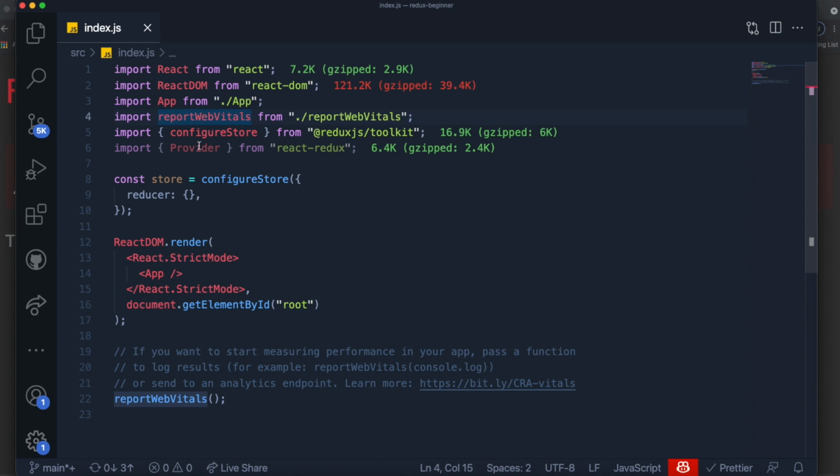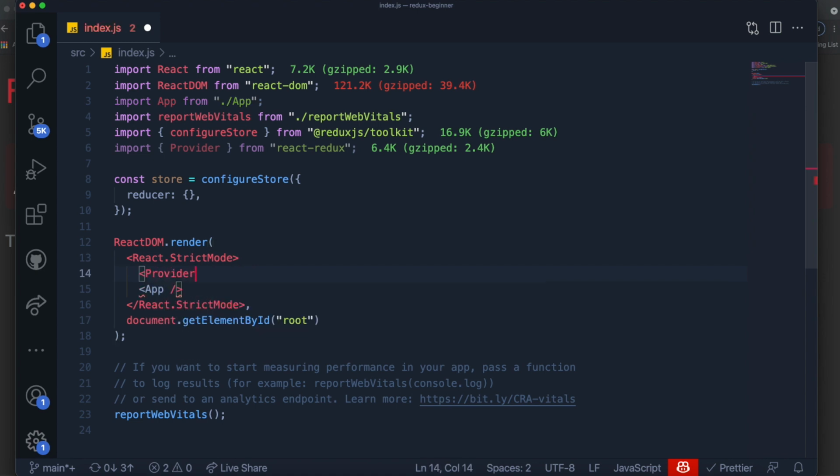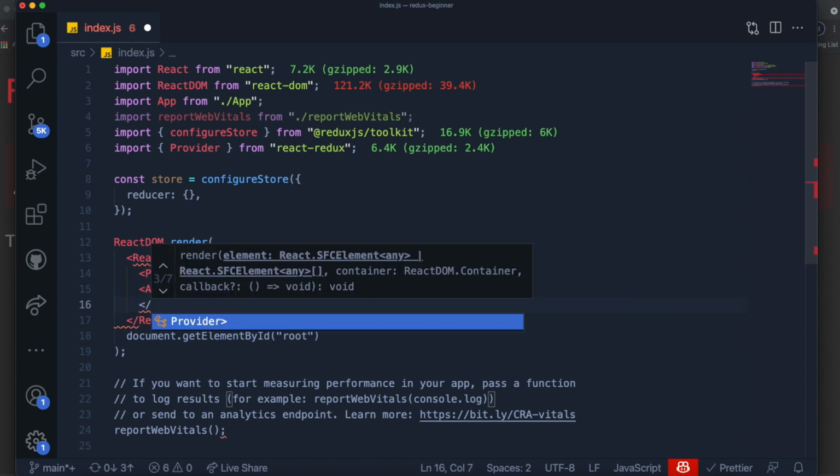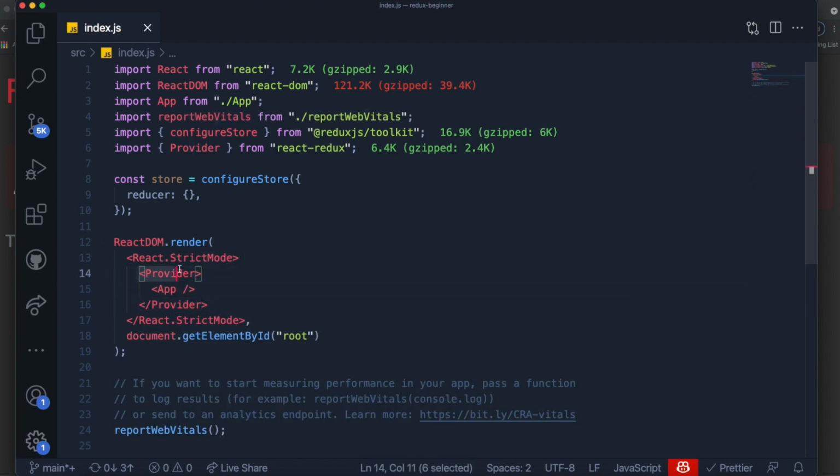You can access this information everywhere. So we imported this provider, which is just a component that you wrap around your app component like this. And now everything inside of this provider, which in this case is everything in our app, should have access to this store and the values that you pass to this provider.